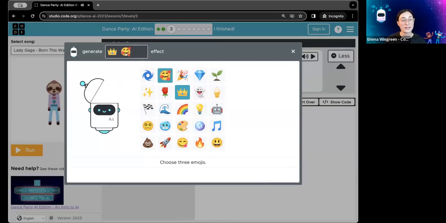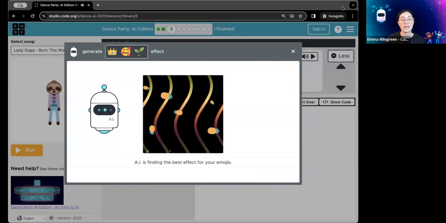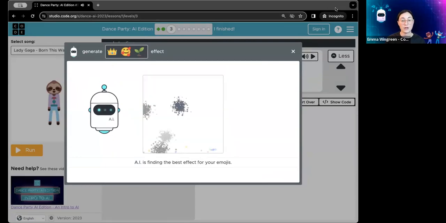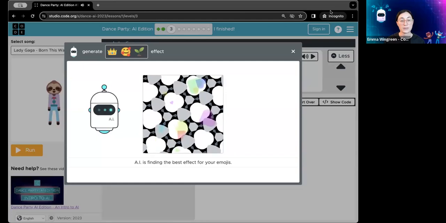I'm also seeing that when I click on it, it's doing this cool thing where it goes into the AI's brain, kind of opens up and the emoji jumps in. And one more. This song is kind of about growing up, and this plant growing represents that to me. So I'm going to click generate since I have my 3 emojis. And AI is now finding the best effect for my emojis. Let's see what it decides.